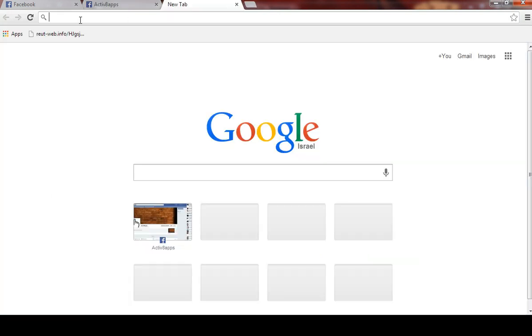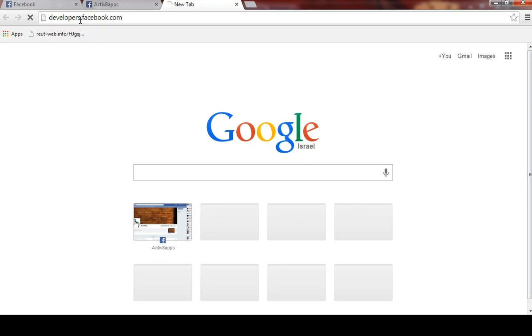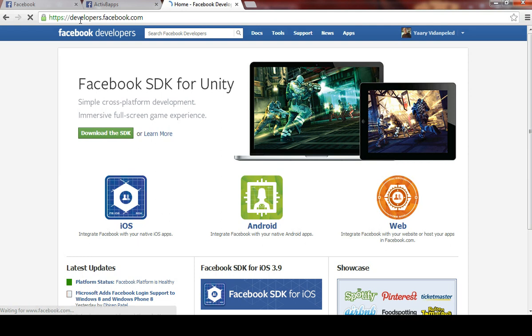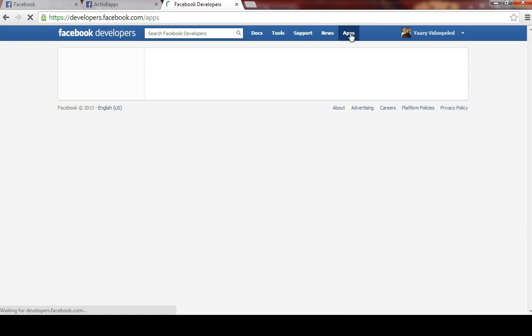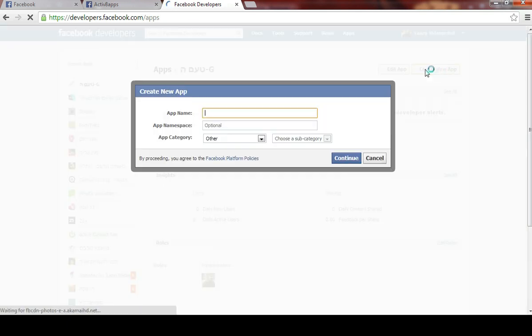Next, we'll be going to developers.facebook.com. If this is the first time that you go into developers.facebook.com, you will be asked to install a developer's app. Just go ahead and do it. And now I'll create a new app. I go to Apps, Create New App.